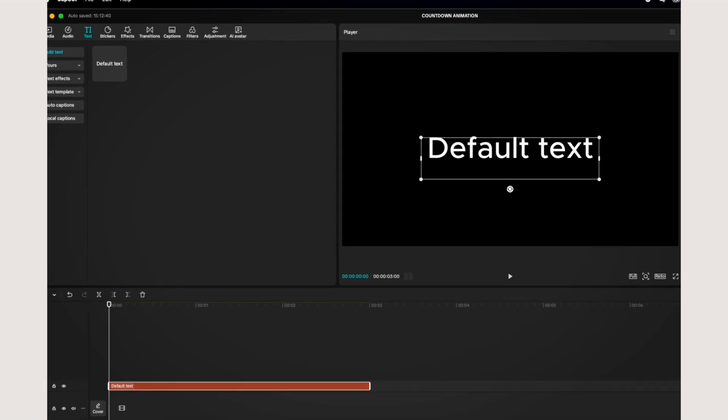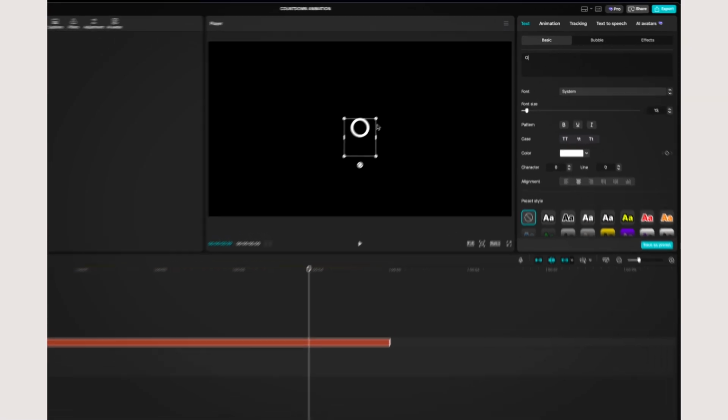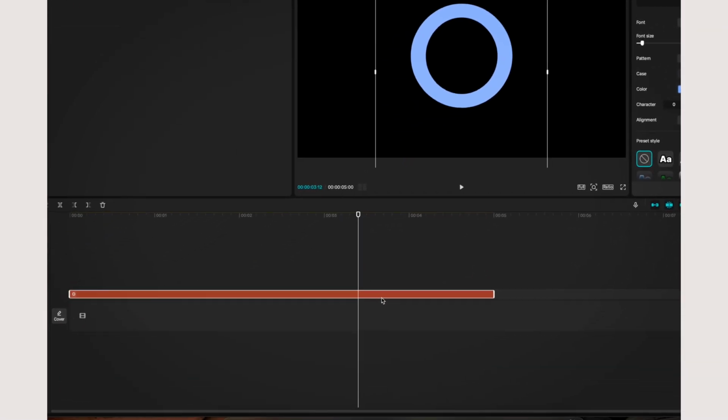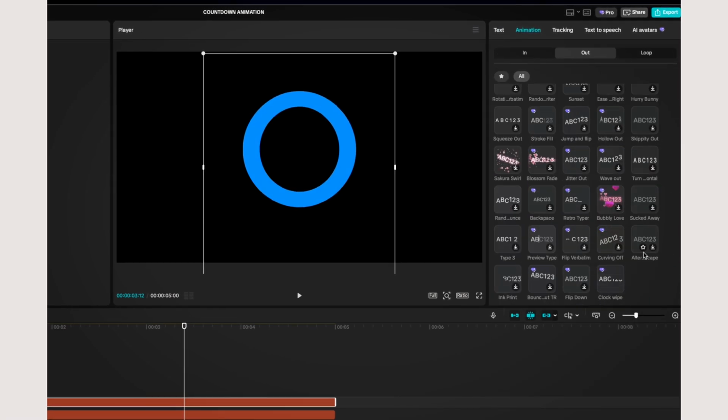Start by adding a default text layer. Set the duration, in this case 5 seconds, and type the letter O and set the color to light blue. Duplicate the layer and change the duplicate's color to darker blue. Go to animation out and select clock wipe.